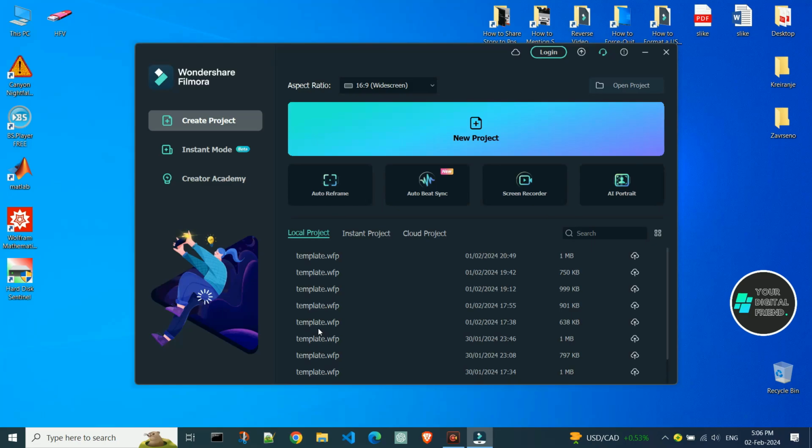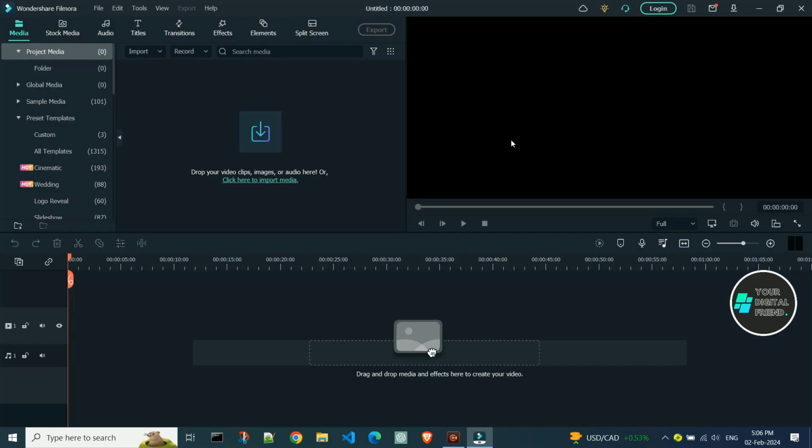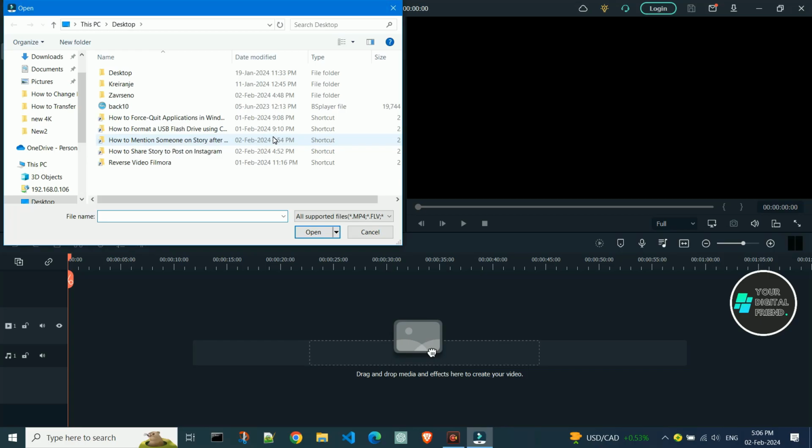When Filmora launches, create a new project. Then click on the button to add a video to the project. Choose your video clip and click Open.